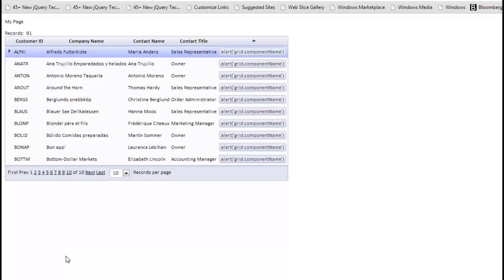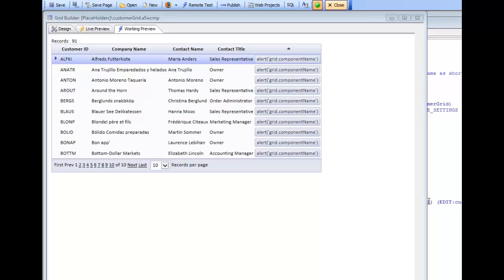So let's pause now and pick this up in the next video, where we'll explain what the significance of the alias is and what some of the other placeholders are that you can use in your JavaScript. So we're continuing now with our discussion about aliases and placeholders, and what we've shown is that when we're in working preview, the grid.component name placeholder is replaced with the alias that is used for all grids in working preview, which is grid underbar 1.